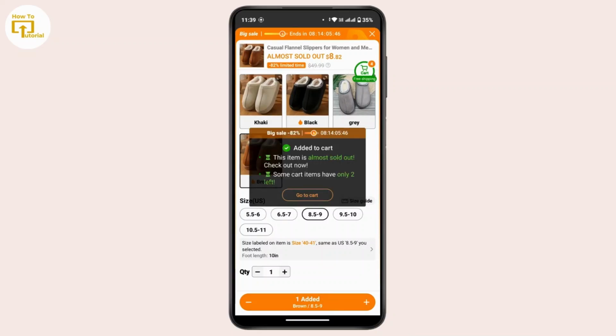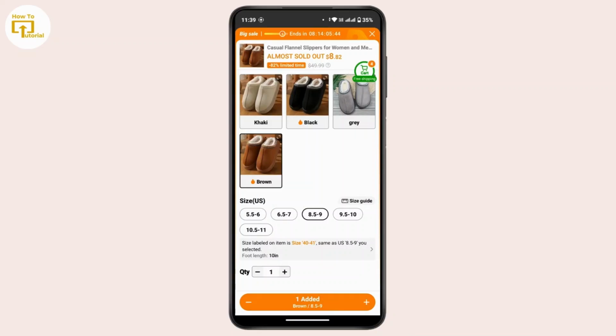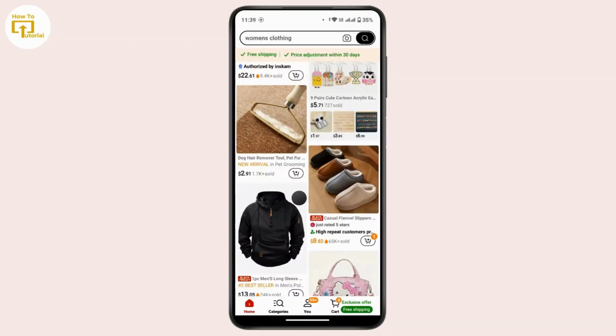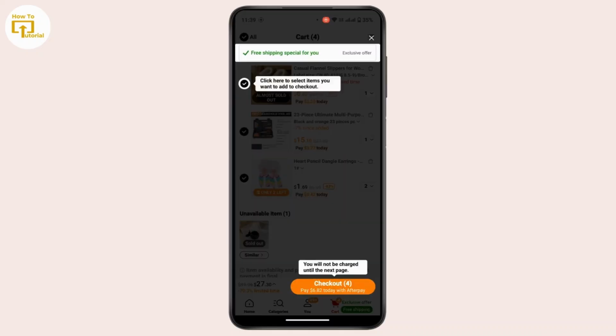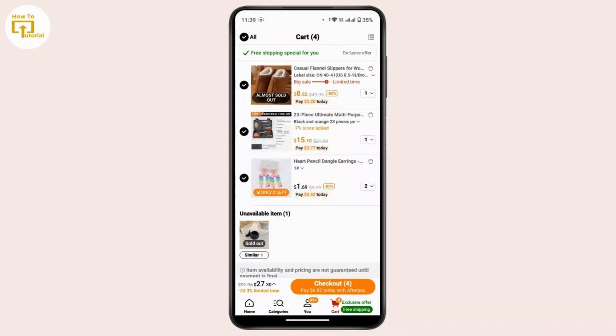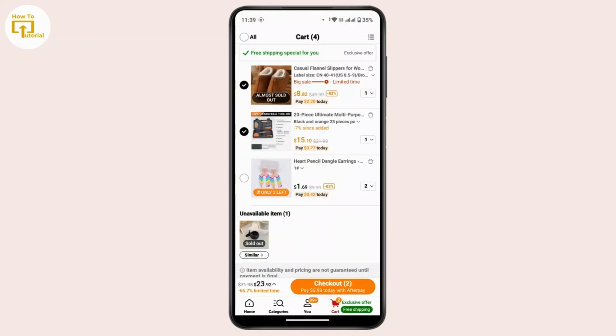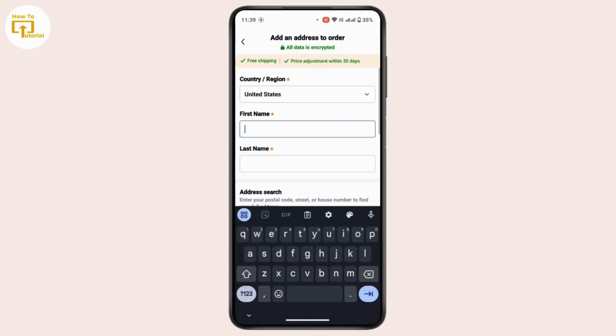Now once the item has been added to cart, now to place an order you have to get to cart page. For that, tap on cart icon from the home page at the bottom right corner. Under this cart page, you will be able to find all the product that you have added to cart recently. From here, you have to choose the product that you want to place an order. Once you have selected the product, then tap on checkout button from the bottom right corner.